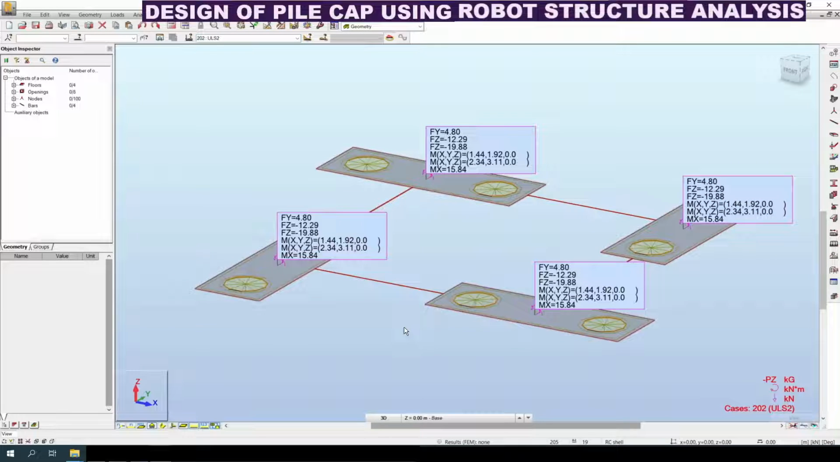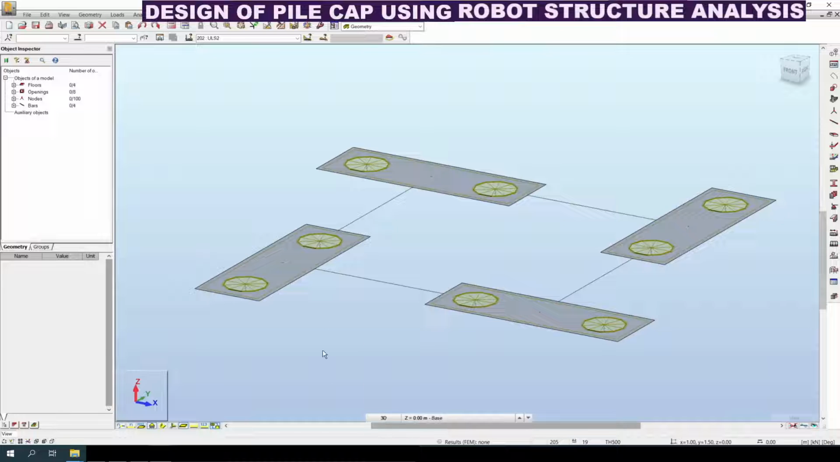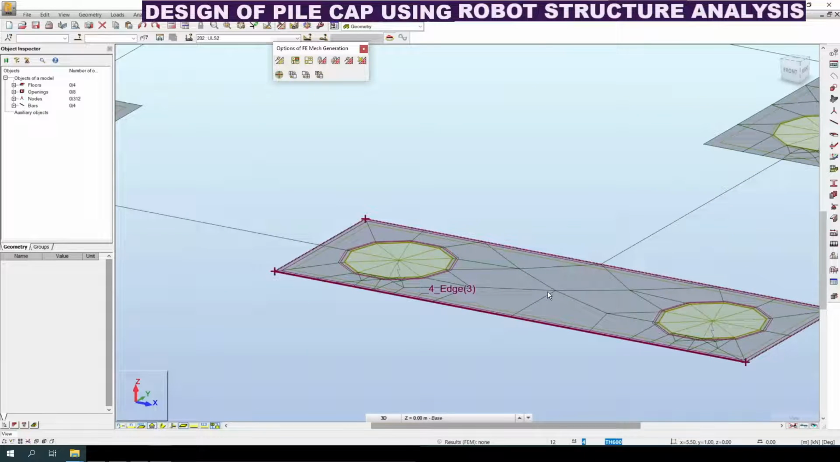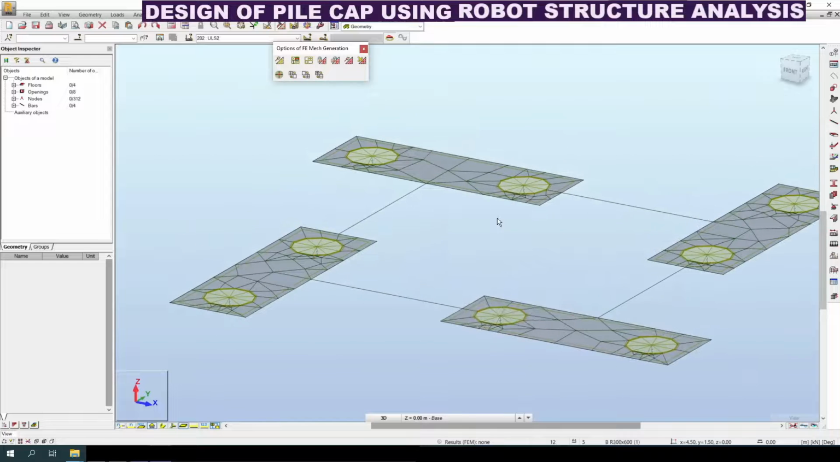Next we need to do the discretization of the element. For that you need to click here. In the top menu you can see the option of FE mesh generation, that you need to click. Again here, generation of calculation model. So it will create a mesh type of element.